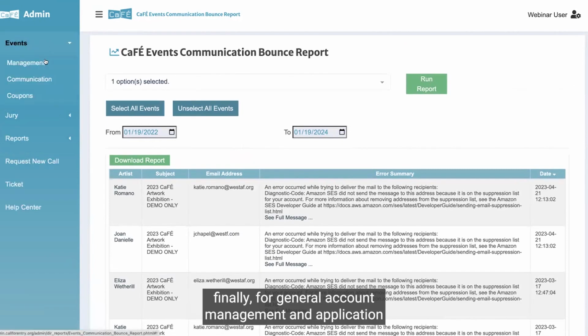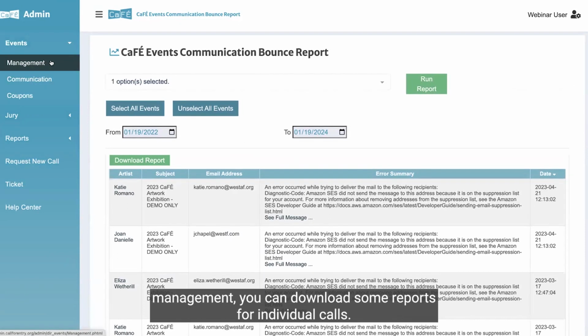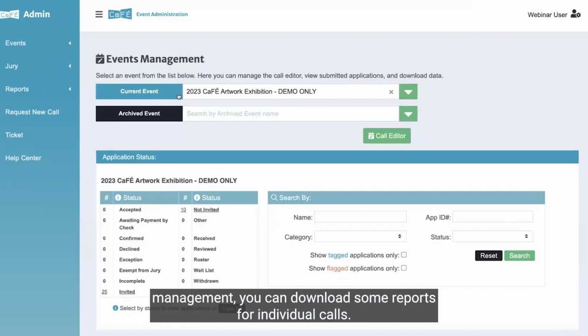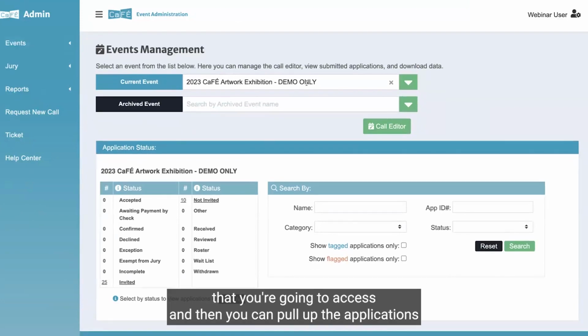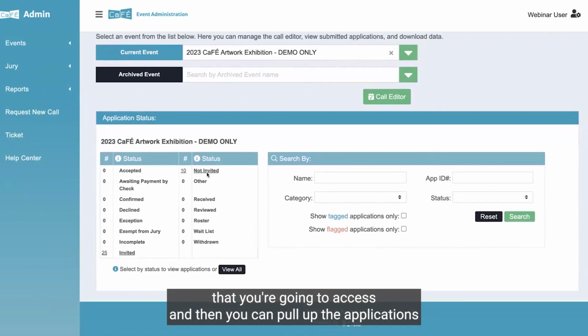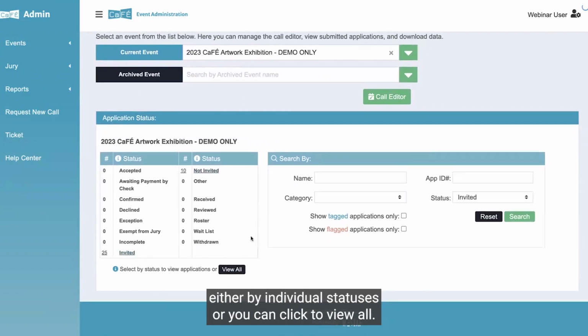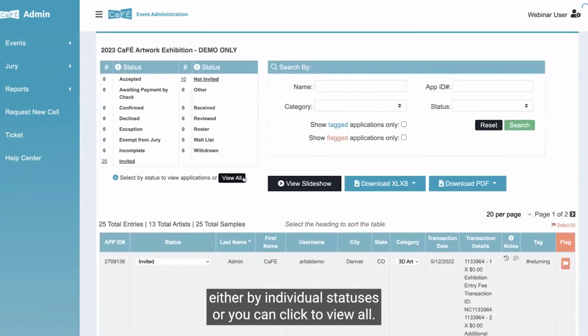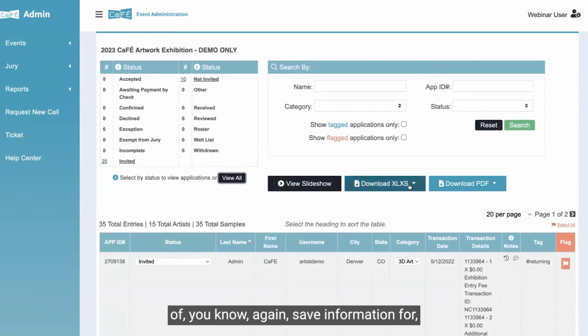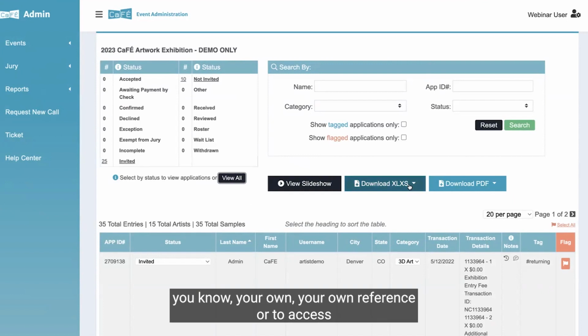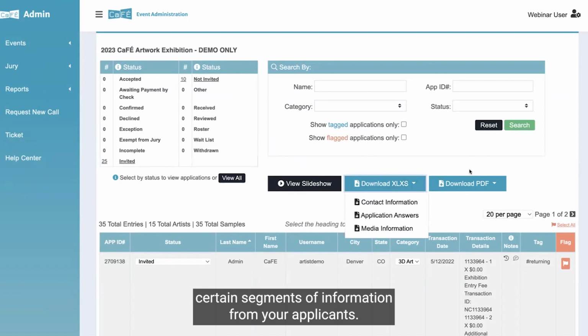And then finally, for general account management and application management, you can download some reports for individual calls. So if you go to events management and you pull up the call that you're going to access, and then you can pull up the applications either by individual statuses, or you can click to view all. We have these reports on the right hand side that you can download to help, again, save information for your own reference, or to access certain segments of information from your applicants.